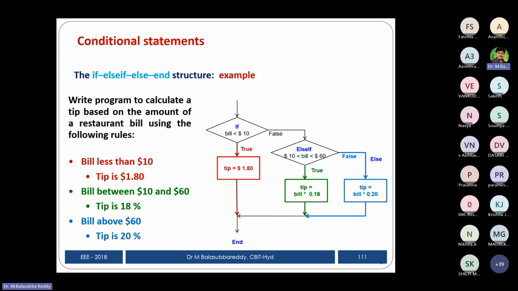I have already given a flowchart. First, you have to take a bill. Suppose the bill is $20 or $30 or $15, whatever. The user has to enter the bill. For that, bill is equal to input, within a colon, enter the value of bill amount in dollars. Then the user will enter the bill amount. Based on the bill amount, the display must be: total bill, tip is equal to this much. That's it. Only that is the answer I want.